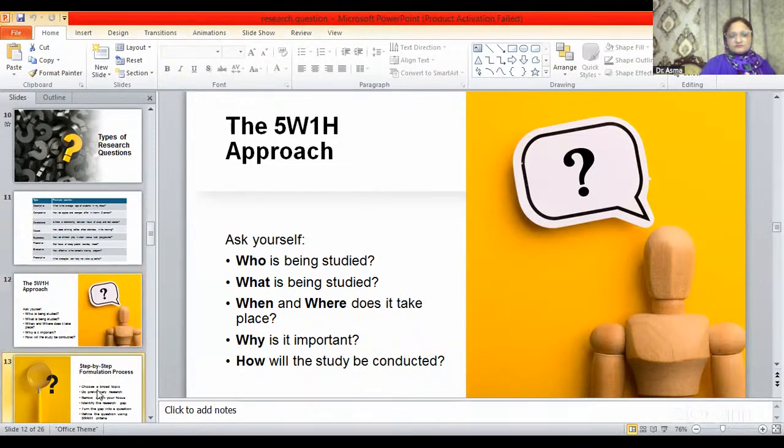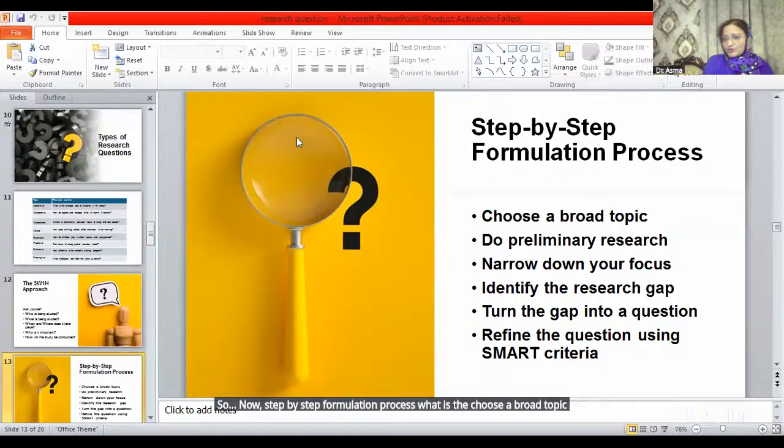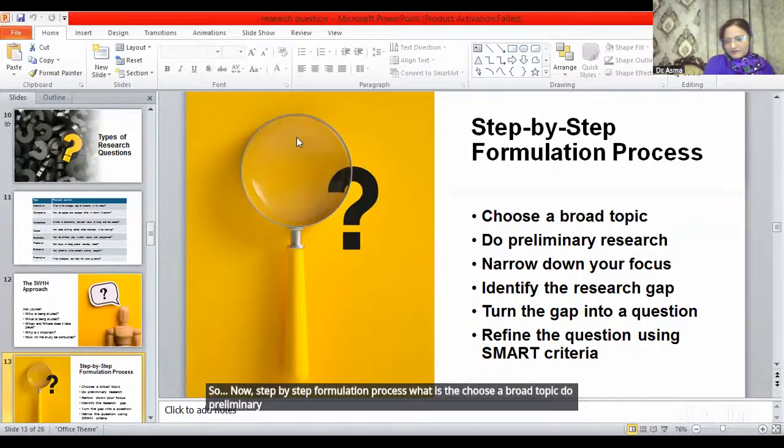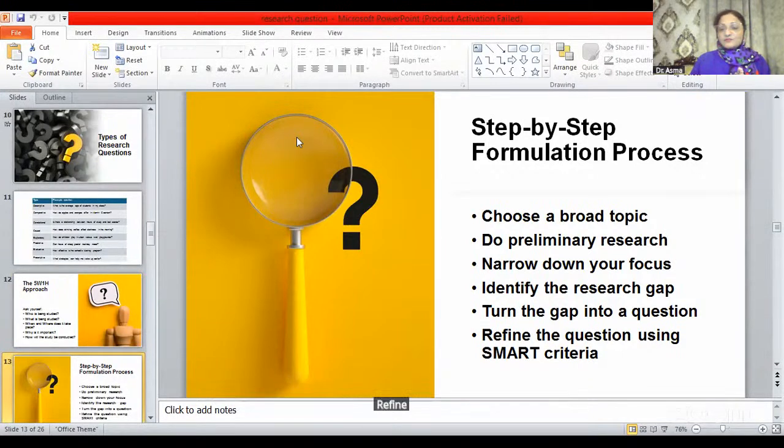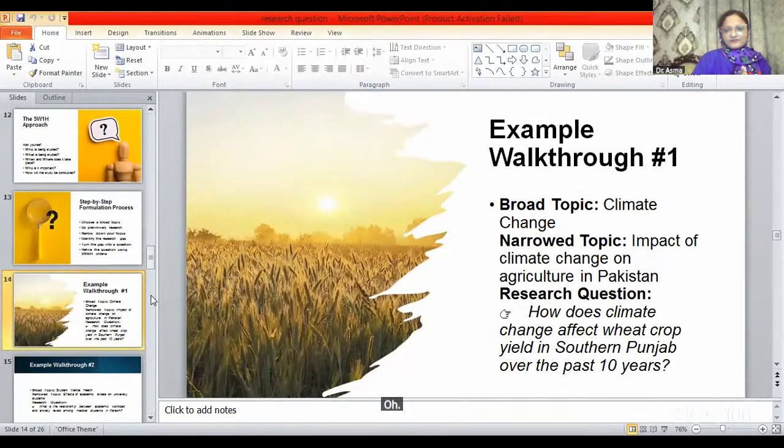So now, the step by step formulation process. Choose a broad topic, do preliminary research, narrow down your focus, identify the research gap. This is all about what I have already discussed. Turn the gap into a question, refine the question using SMART criteria. Okay. Now, if we talk about the examples.